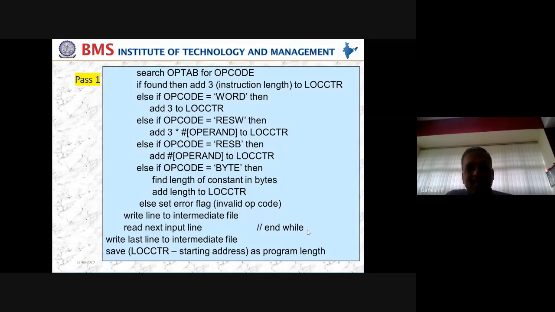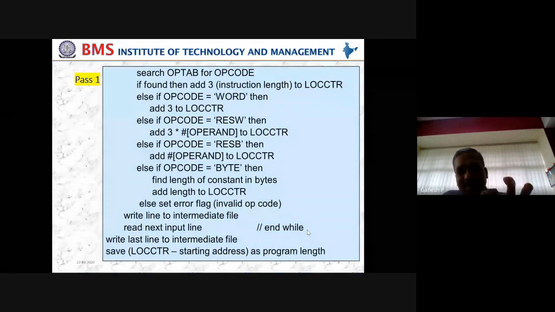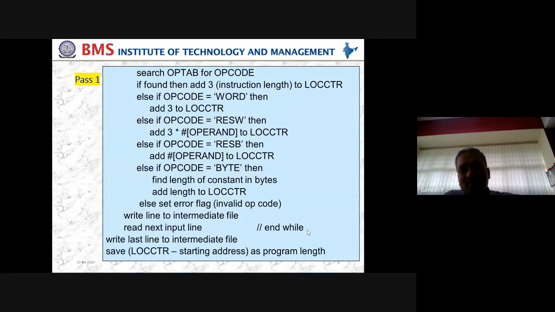Since it is SIC, by default it is 3. If it is SIC/XE, then your algorithm would have become bigger. So we are taking SIC, where the length of every instruction is 3. If you search the OPTAB and the opcode is found, that means what you have written is correct, then I will simply add 3 to the location counter. Because I am at 2000 now, I have an instruction by name LDA, and LDA is found as a part of OPTAB.